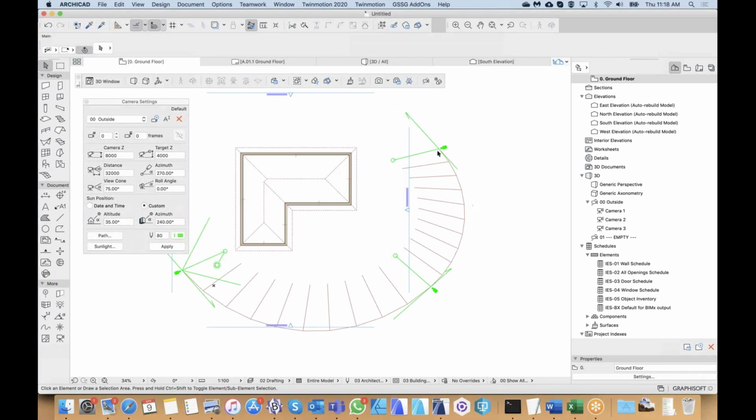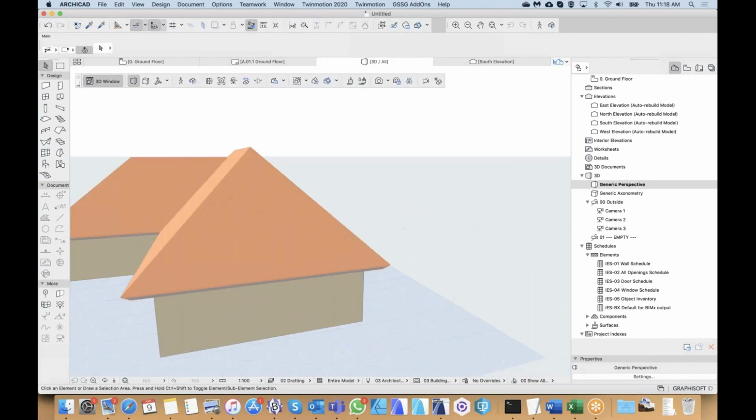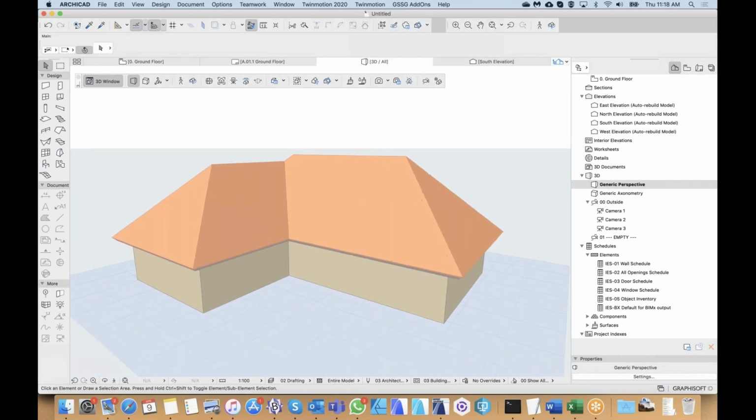Okay. Any questions? Any further questions on this? No, okay, thank you. Okay, so let's all go to the 3D window. Yep. So everyone's in the 3D window.